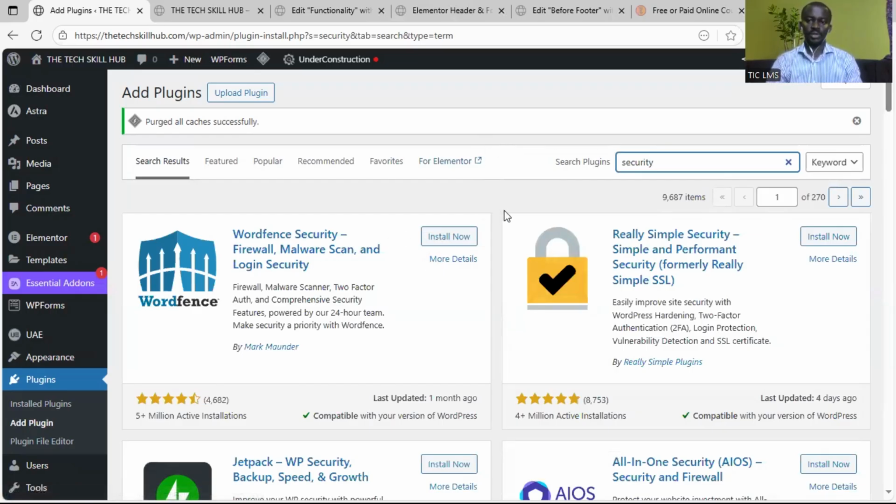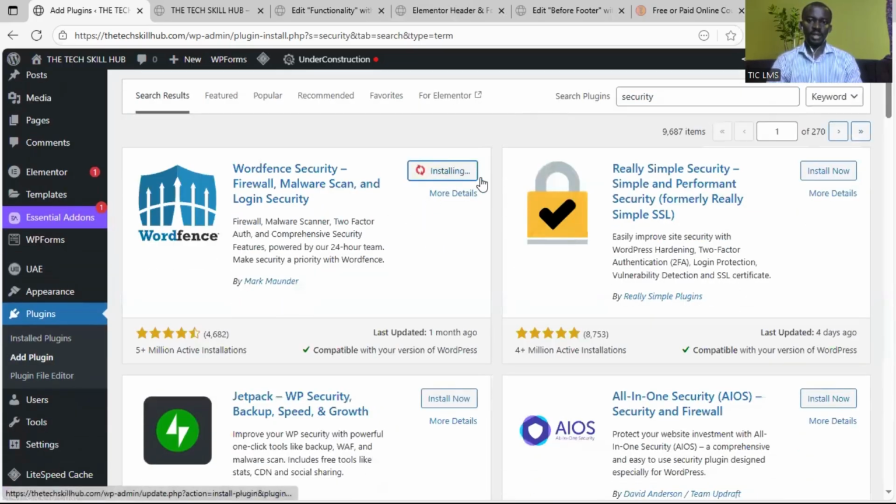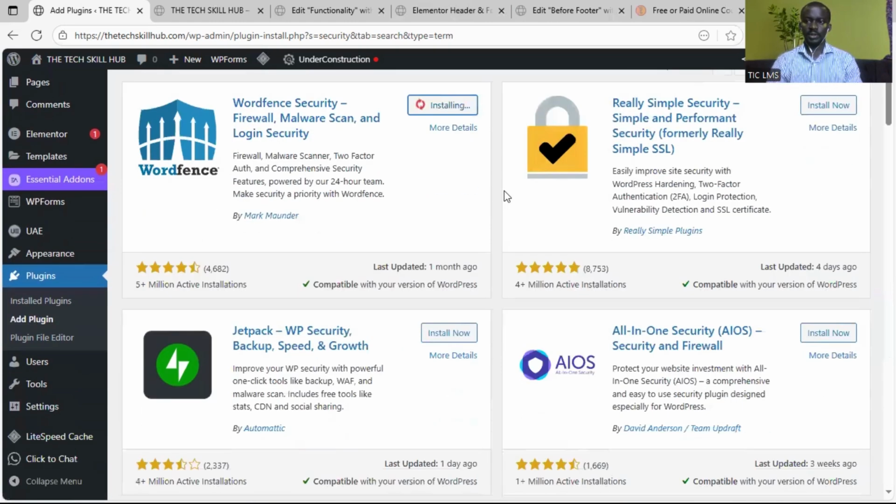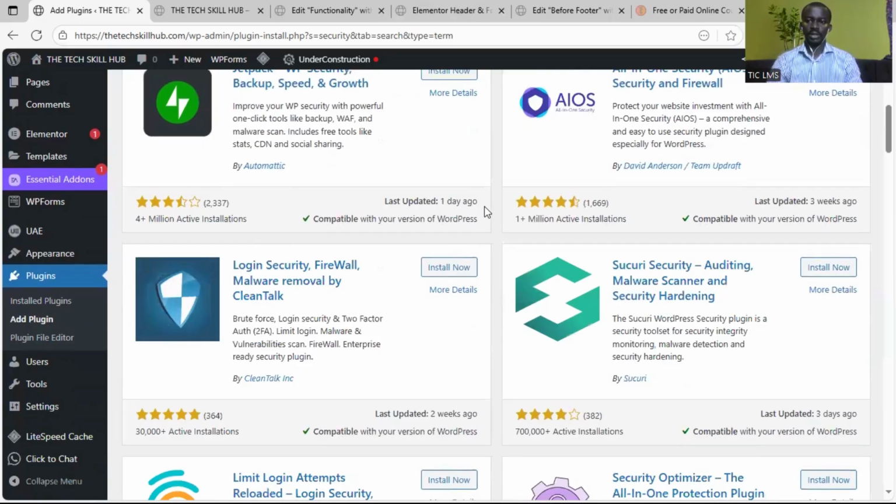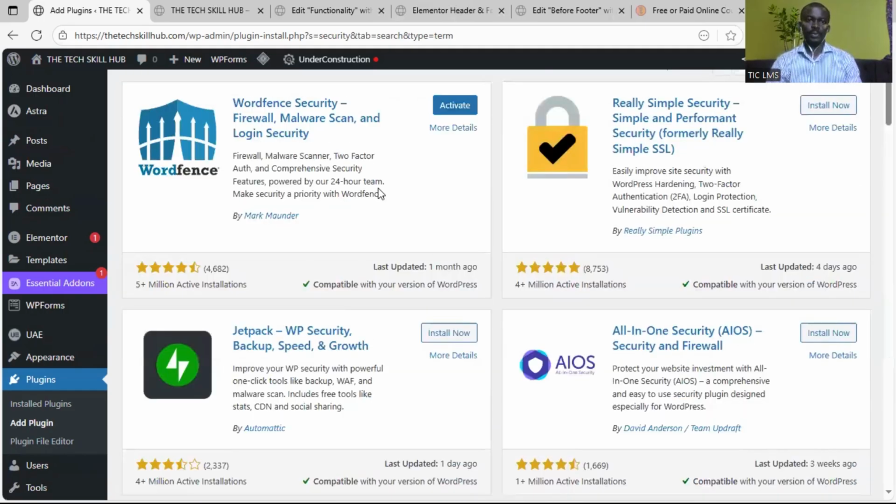All right, so we're going to be using two main plugins here. I'm going to install WordFence Security. And as you can see, 5+ million active installations. This is also very, very useful. Then I'm going to use Sucuri, that's 700,000. Now, let me tell you a little about these two.